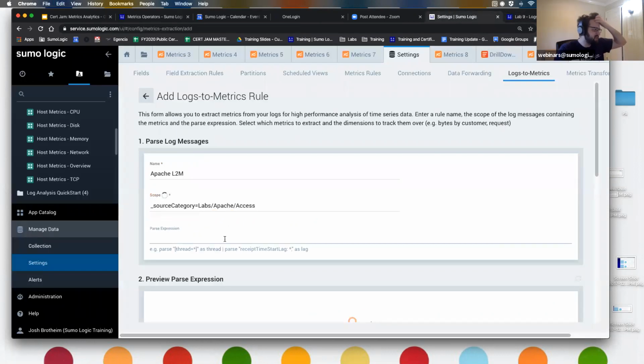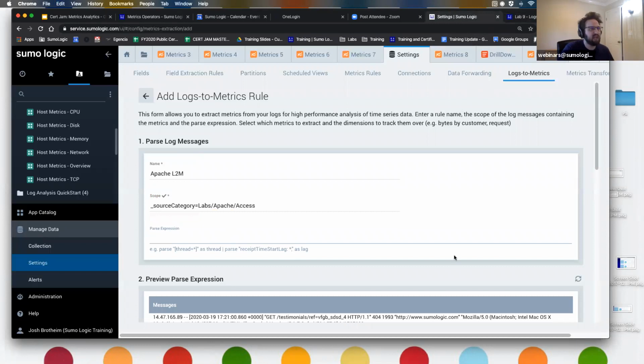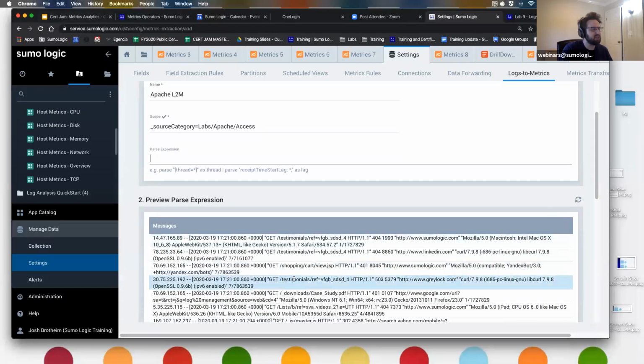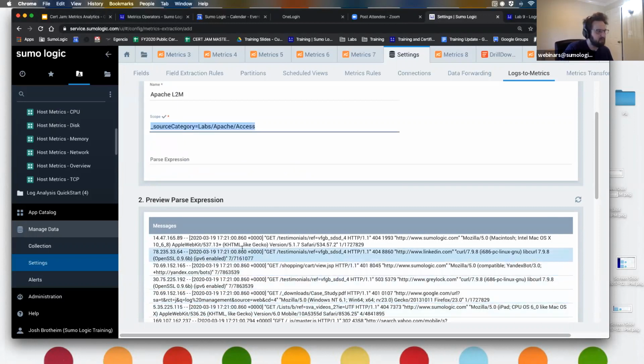Now, the next part is we have all this data, and we actually start to see all this data in the preview parse expression down below. So what this is showing us is a real-time view into what we're inputting up above. So right now, it's showing us our lab Apache access data, which we see here. So each one is a lab Apache access message. But we need to tell the system what the different portions of that message are. Here's an IP address. Here's a status code. Here's a URL. But I need to tell the system how to identify those things.